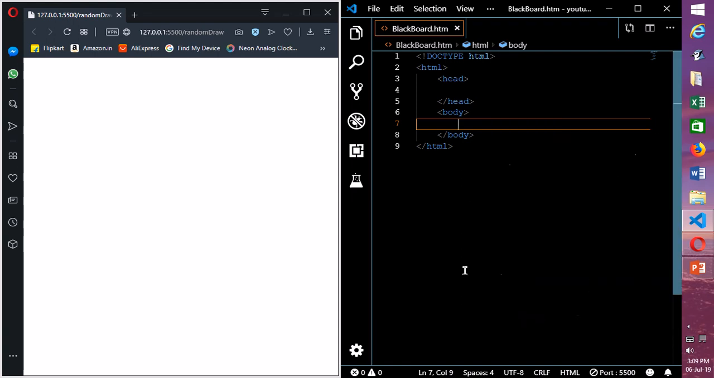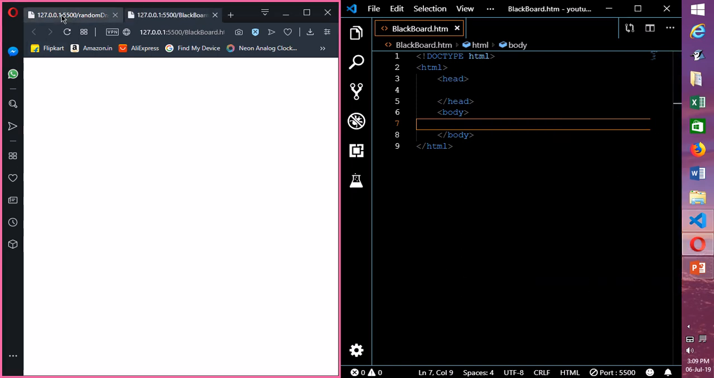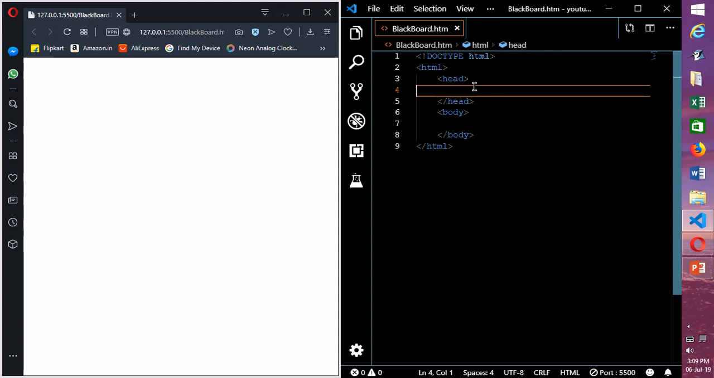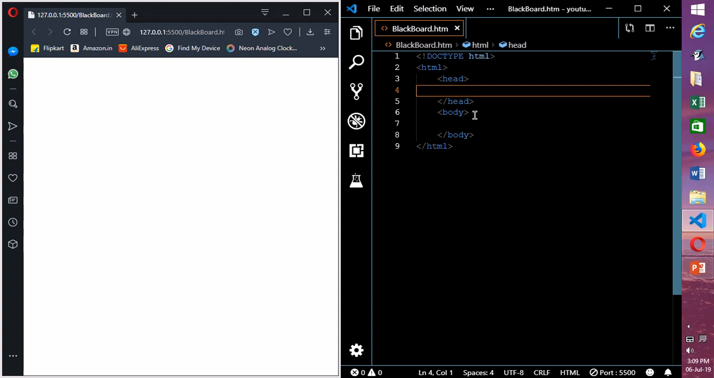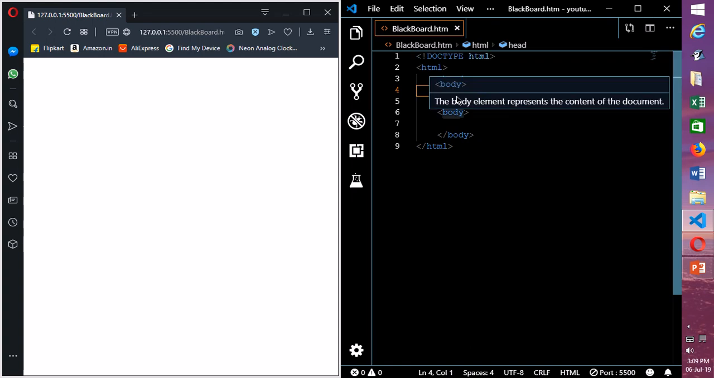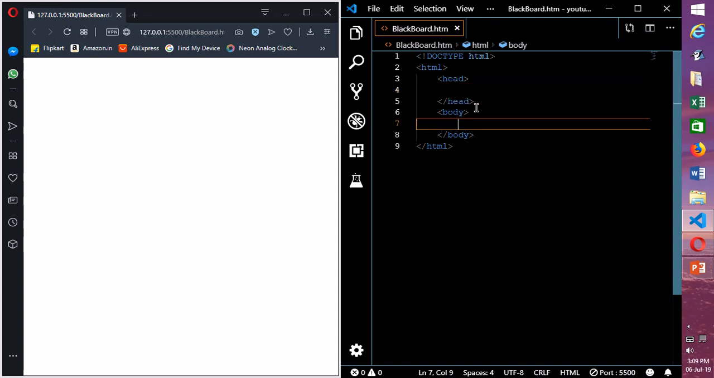Now over here, what I'm doing is simply writing the basic part of HTML, and this over here is my live server. I need the head and body in my code, so that the live server can load.